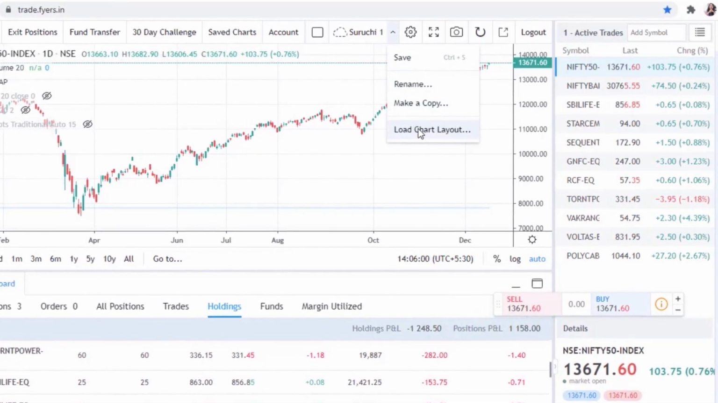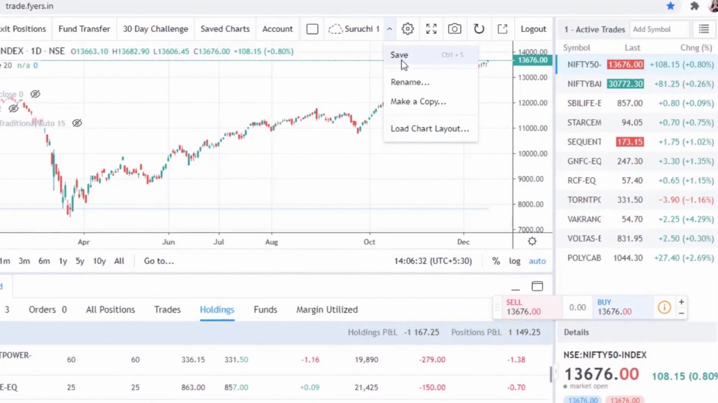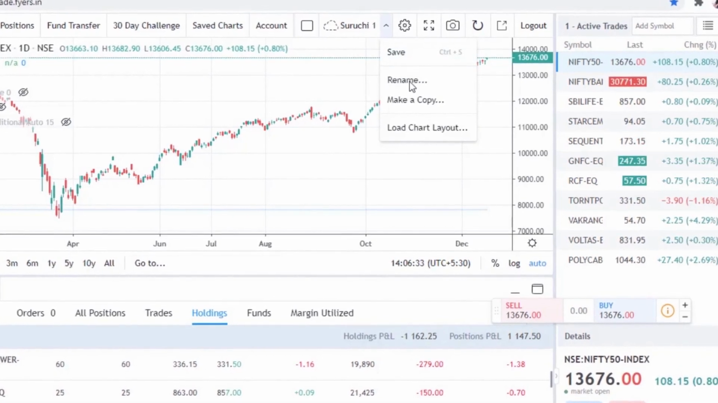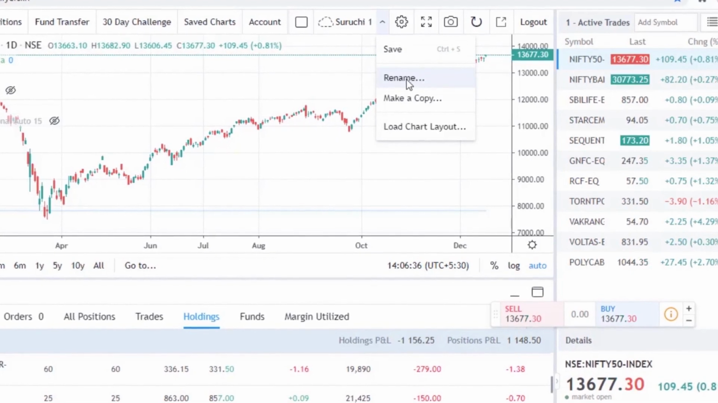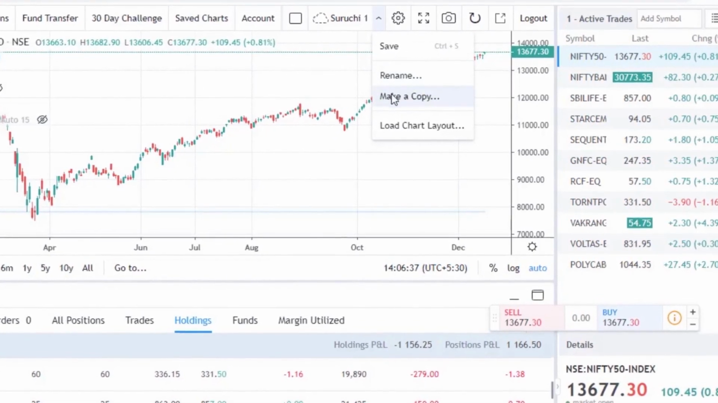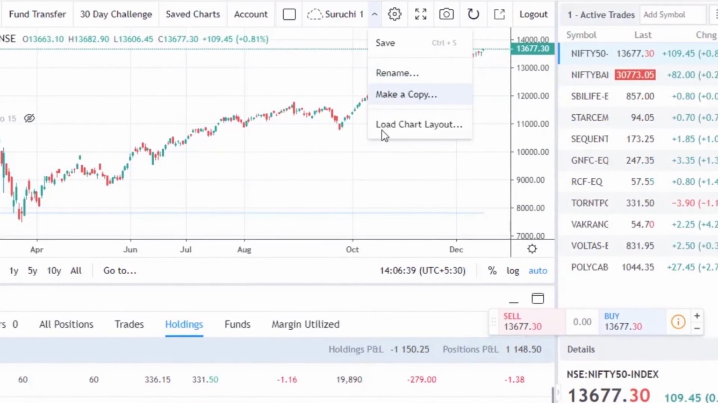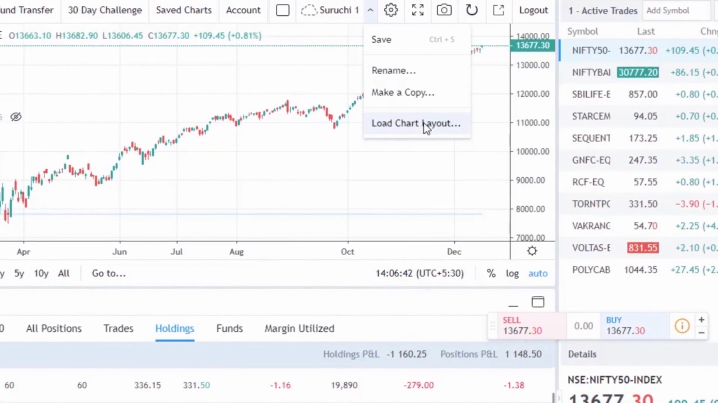To save the existing chart layout, use the Save option. If you want to give a unique name to your chart layout, then select the Rename option. To make a new chart layout, select the Make a Copy option. To access all the previously saved charts, you need to click on the Load Chart Layout option.